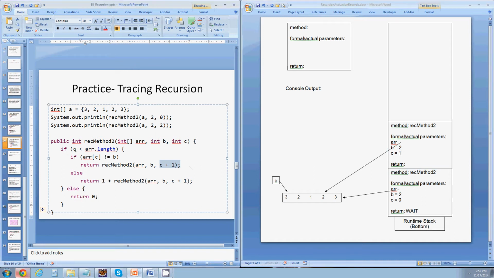We get in here, is C less than array.length? Yes. Then we get in here, is the array at position C, which is 1, not equal to B? That's false because it is equal to B. So we jump down to our else. Our else is a return statement. We return 1 plus, oh, wait, we have another method invocation.